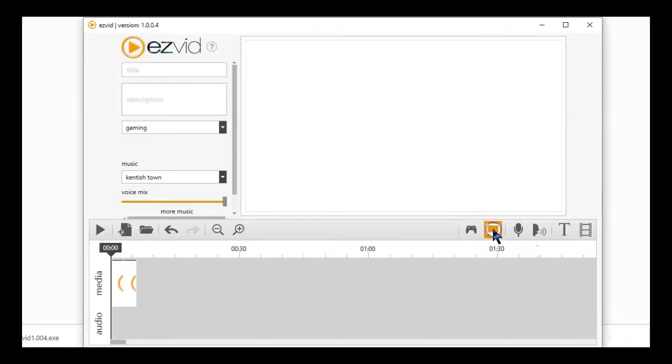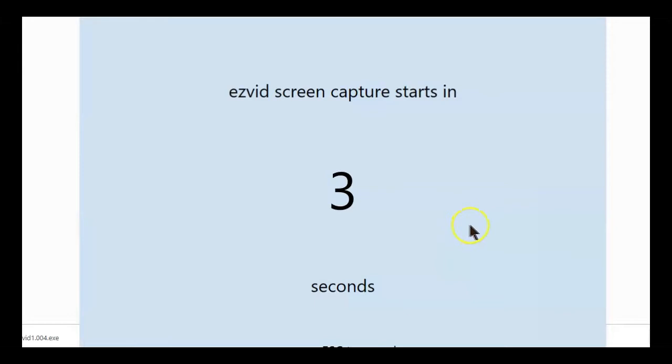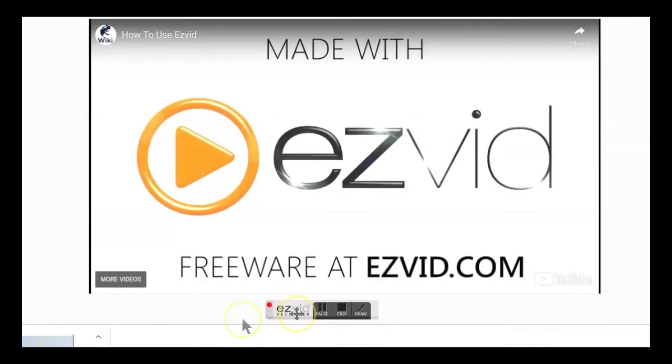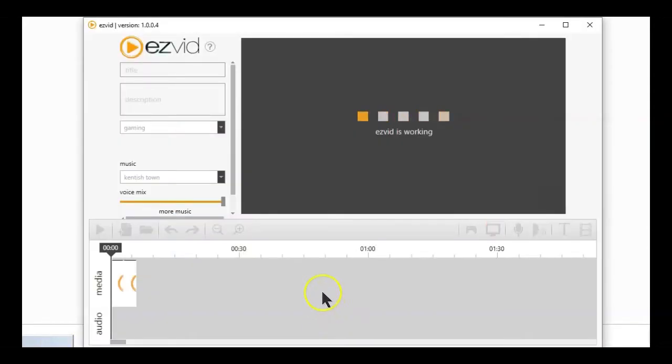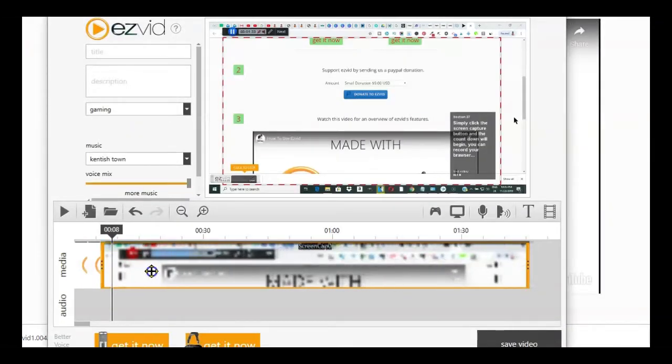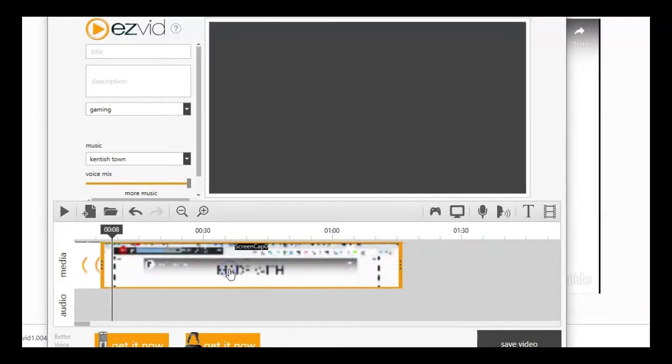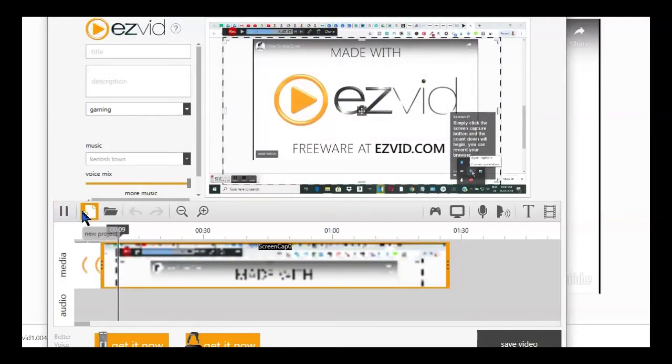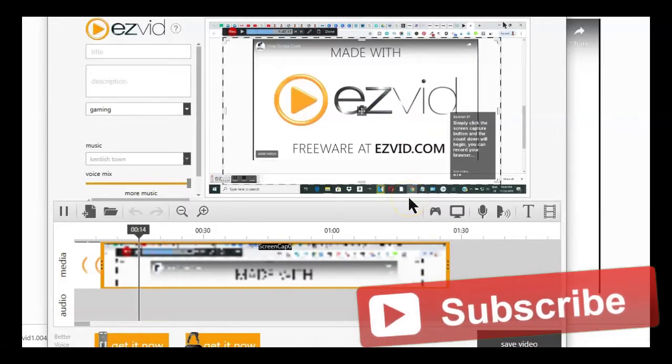Simply click the screen capture button and the countdown will begin. You can now record your browser or your gaming skills, then hit the stop button and your capture will be rendered into a video and placed into the editing timeline for further editing. So there you have it, the best picks for free screen recorders. I hope all this helps you make an informed decision on which screen recorder to use.